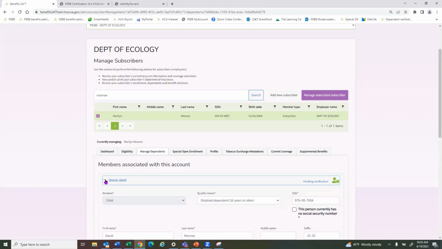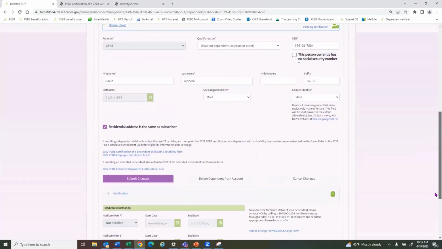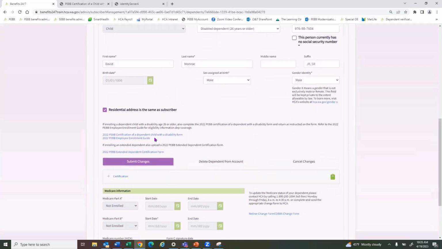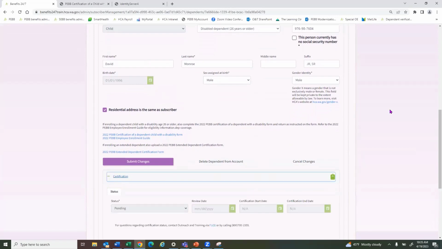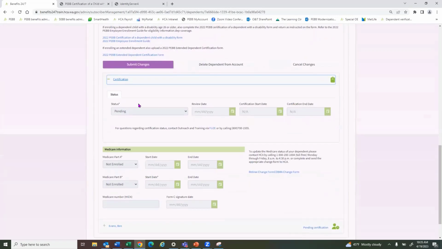So I'm going to go ahead and open up this dependent, and down here, down through all of this at the very bottom, you'll see this little certification. This is where our team is going to go ahead and update the status, if there's a review date, if there's a start and end date for this type of certification. Right now, it's telling you, if you have questions about this, go ahead and send us a ticket through Fuse. That will be changed. That needs to say HCA support, or you could call this phone number. And a lot of times your employees may come to you asking, when do I have to do my next certification? This is where you would find that information.